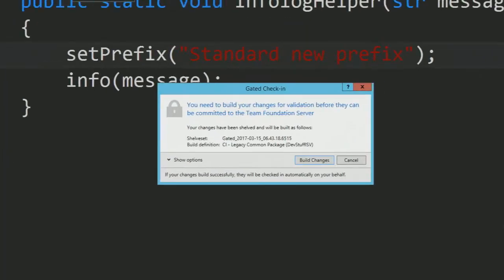But this is what I get. It says your branch that you just tried to change is actually set up for gated check-in. This is standard Visual Studio stuff, right? It has nothing to do with AX. It's a Visual Studio feature. This says you need to build your changes for validation before they can be committed.